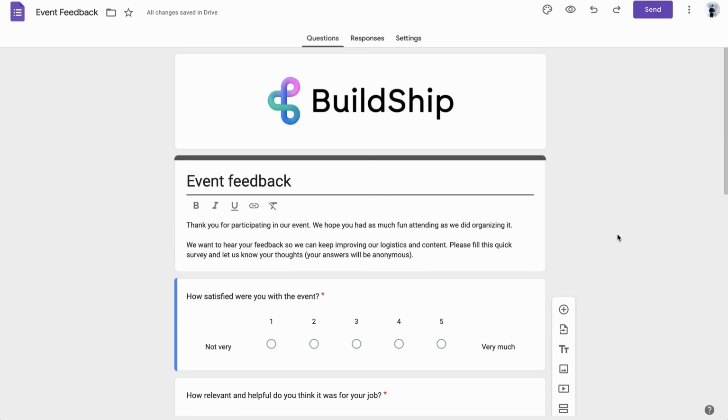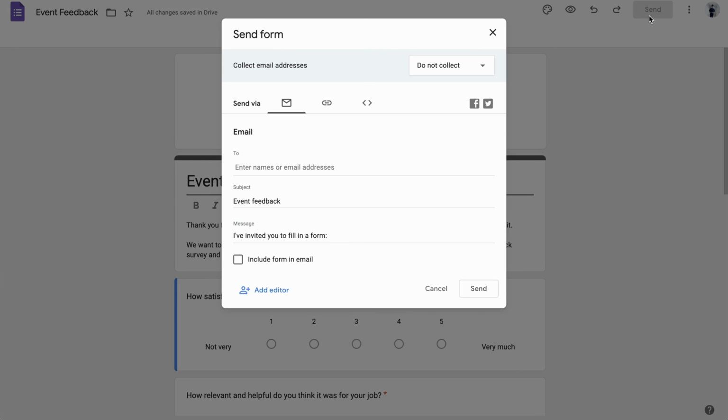With Google Forms, that's super easy to do. All you have to do is click send. You can enter the email address or addresses you want to send your form to, the subject, the email message. And then the important part here is that we want our users to be able to fill out these forms without having to leave their emailing application. So you'll want to select include form in email.